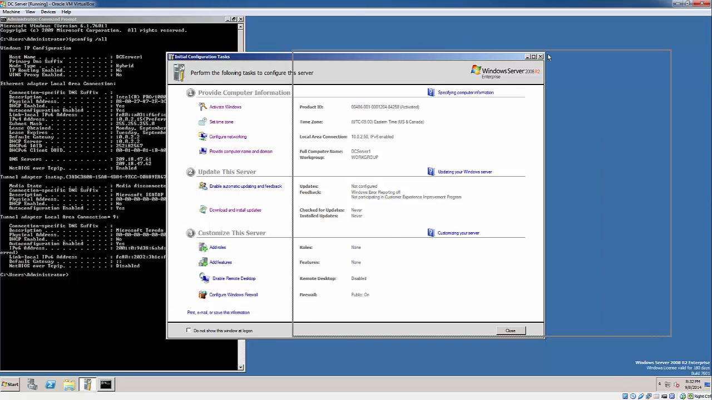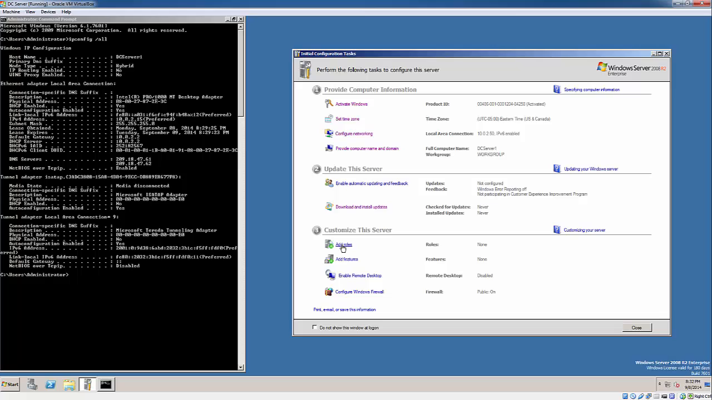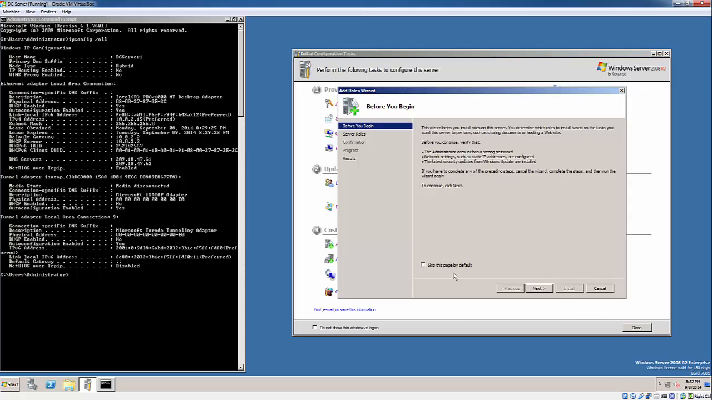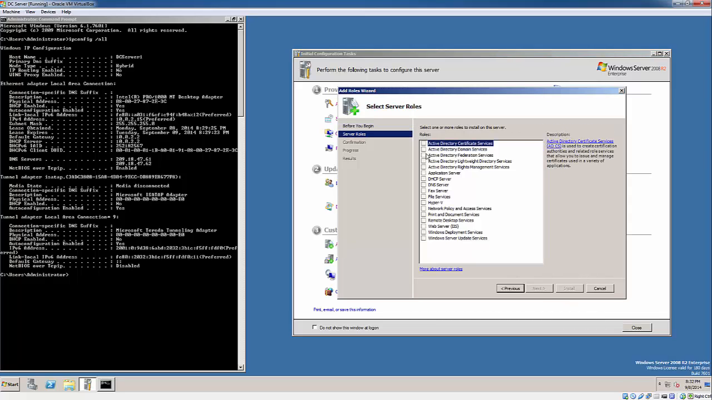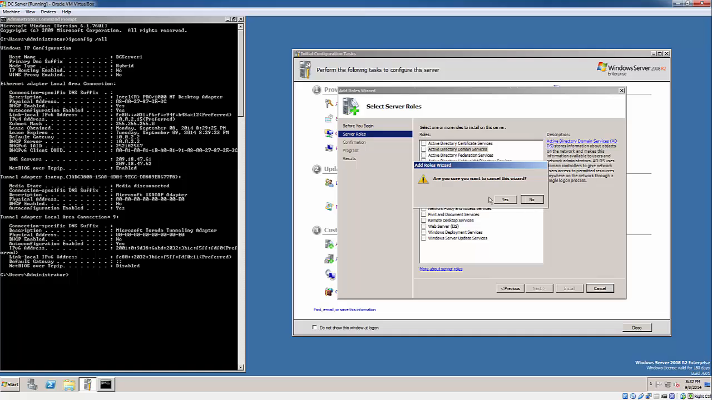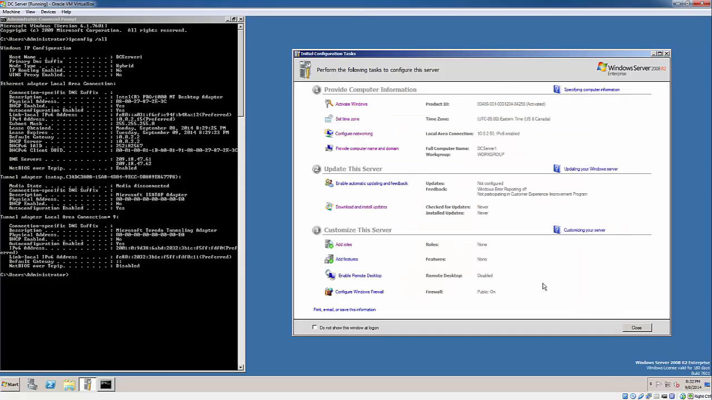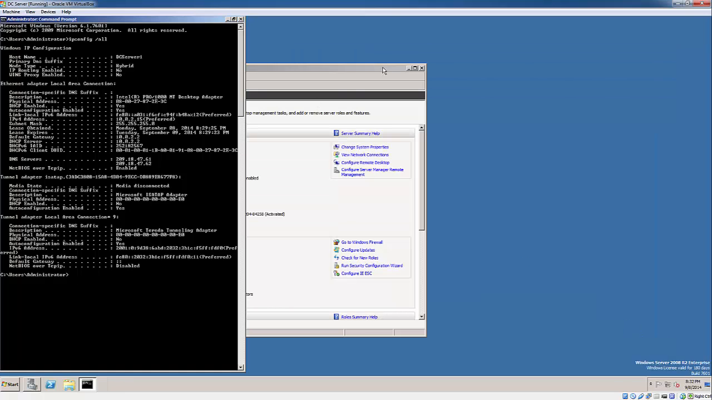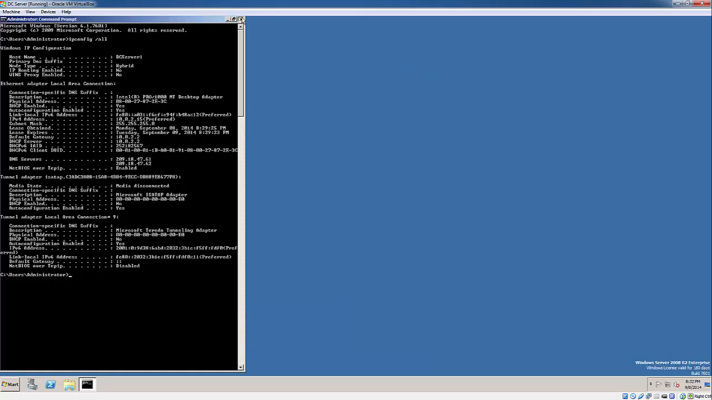You can go ahead and install the server role from here, just click next and select Active Directory Domain Services. One of the features that it requires is the .NET Framework that you'd have to install before you can promote this server to a domain controller. We're going to hit cancel. I'm going to show you two other ways. We're going to exit the wizard, click close, close.